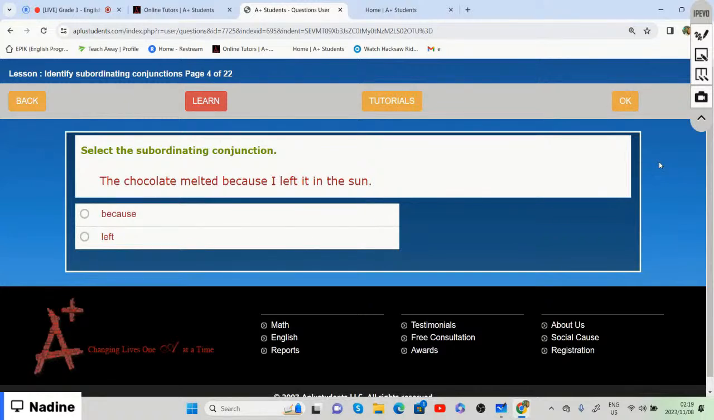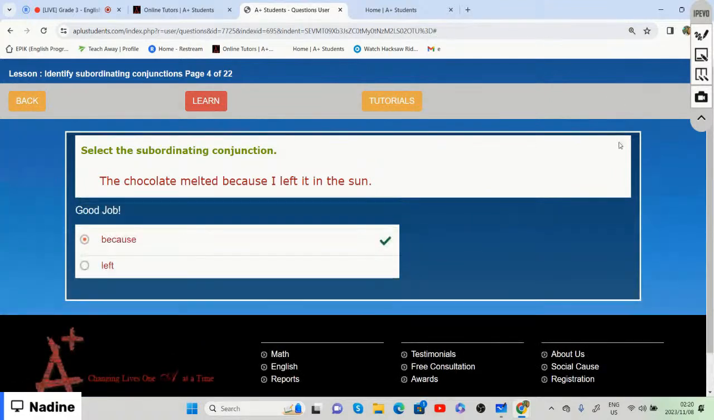The chocolate melted because I left it in the sun. So we need to select the subordinating conjunction. Is it because or is it left? All right, so we will say the subordinating conjunction is because, and that is correct.